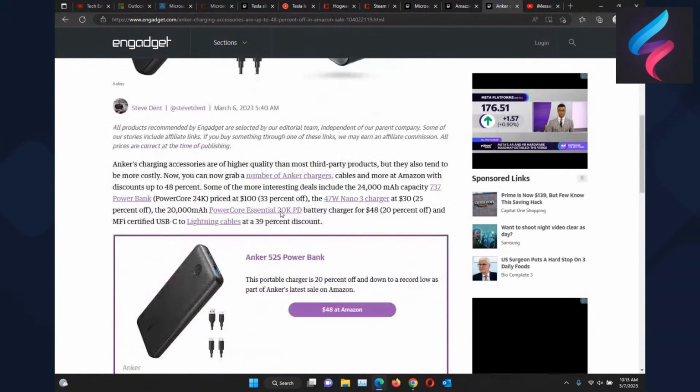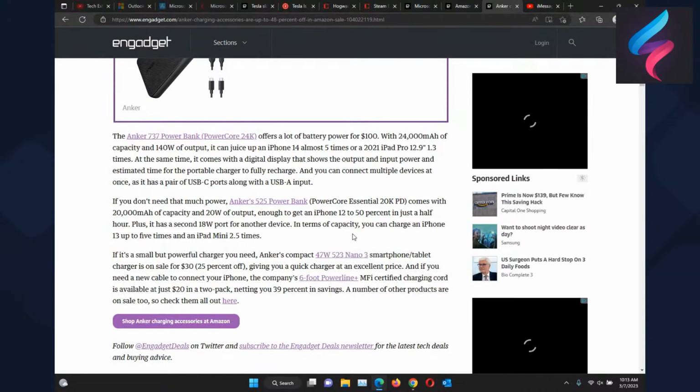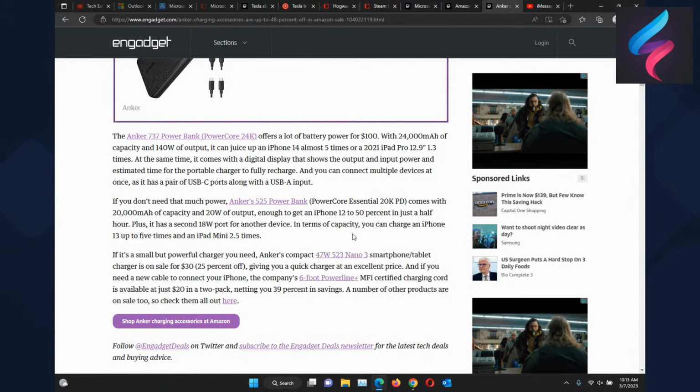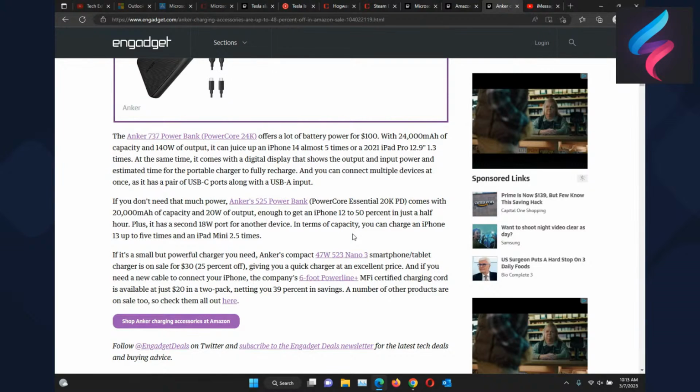And then on top of that, they always have different power plugs like USB-C chargers. And they even mention here this compact 47 watt 523 nano or any type of cables. There's some good deals, so we'll post that as well. So you have the information from Engadget here, and that's pretty much all with the deals.